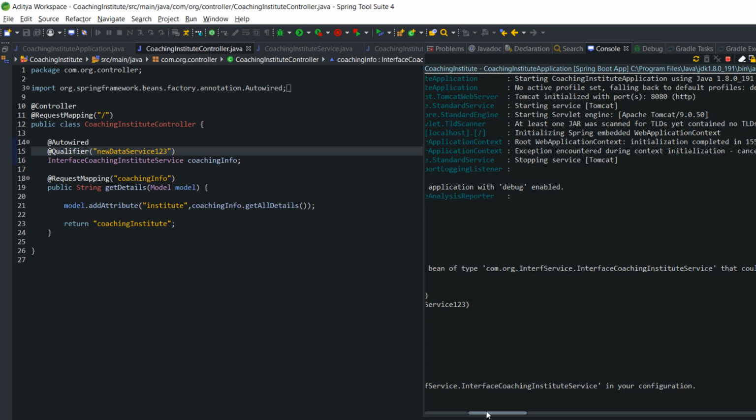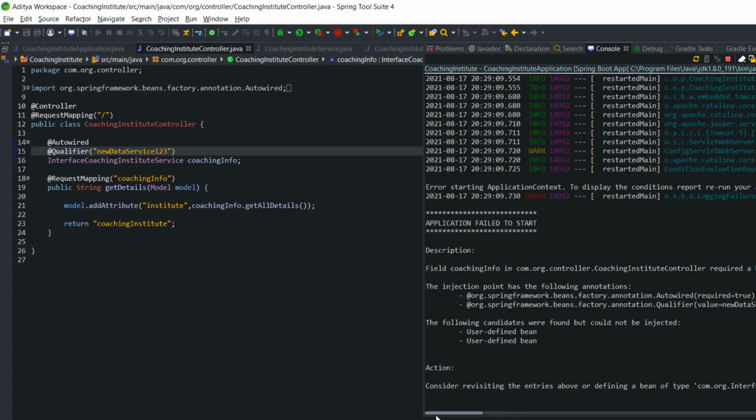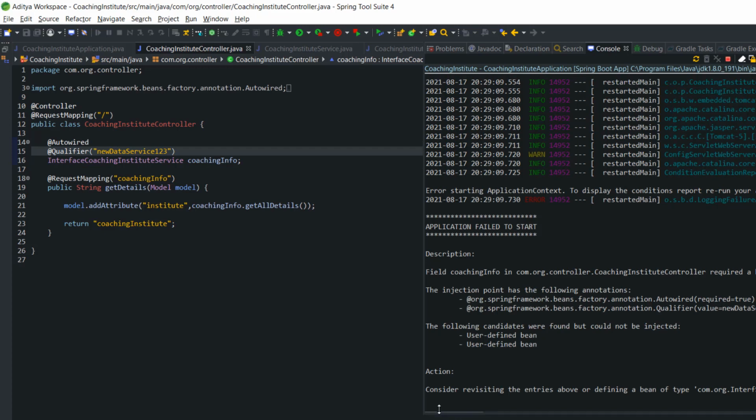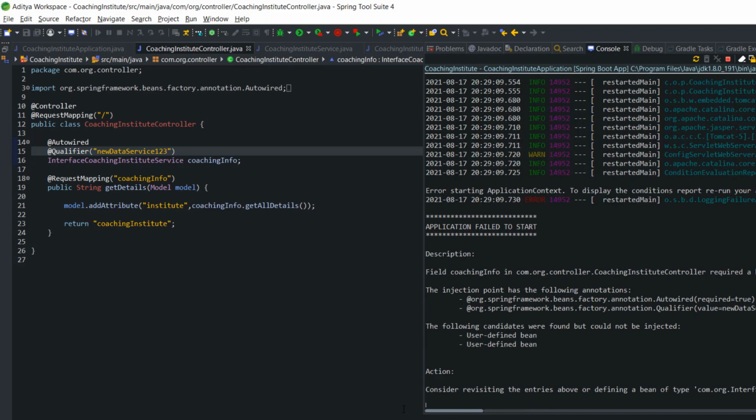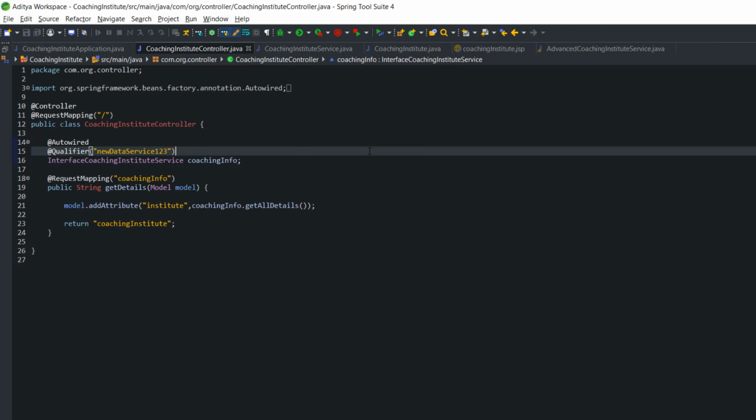And this is a very important question in the interview room. Whenever they ask whether we can use both at the same time, we can, but @Qualifier will get the first preference. And if in the @Qualifier we use a service class name which does not exist, then in that scenario it won't go to the @Primary. It will throw an exception that this name does not exist for the Coaching Institute Service interface. Simple.